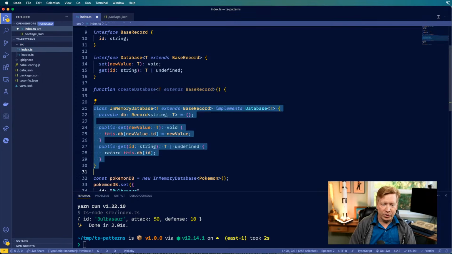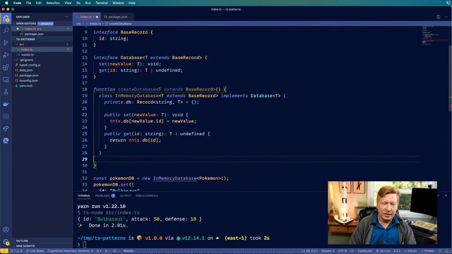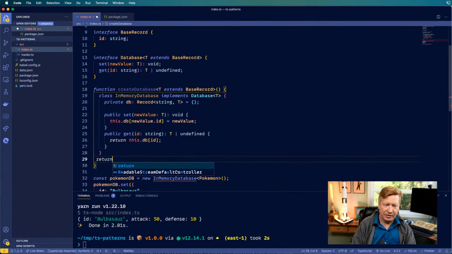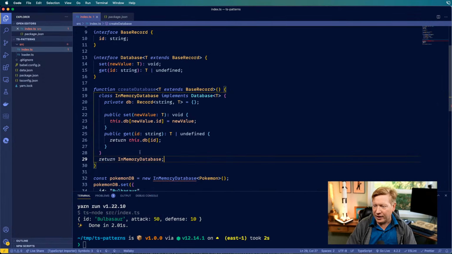And then in here, this is really cool actually. I can just define a new in-memory database like that and return it. This is kind of neat, actually. One of the cool things that we can use in TypeScript.